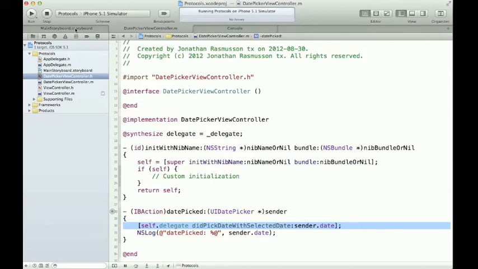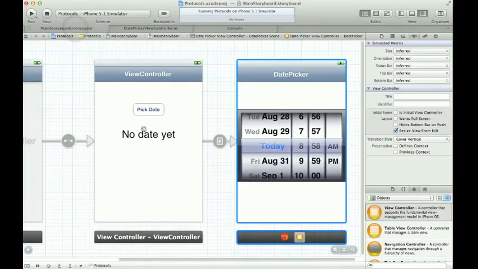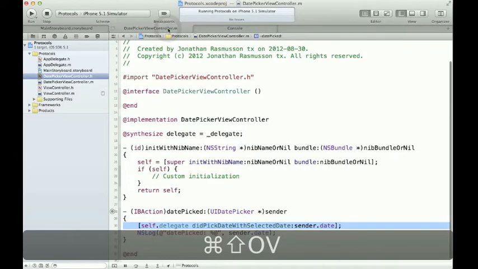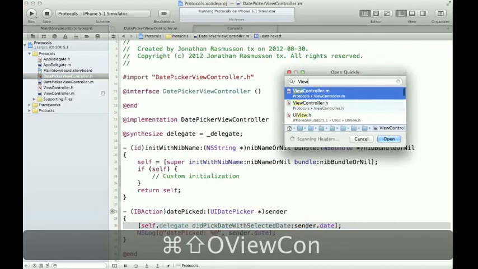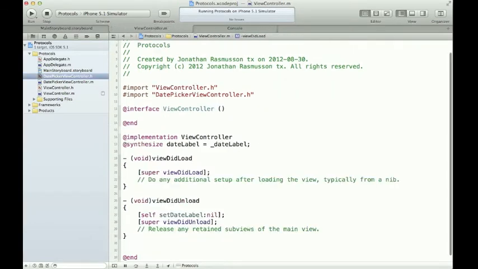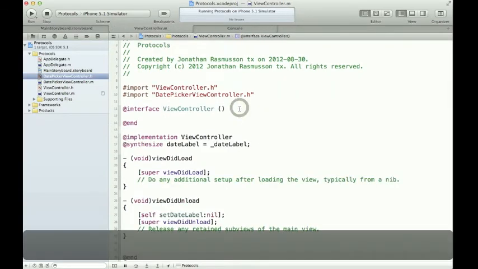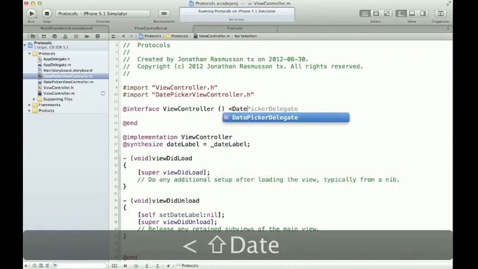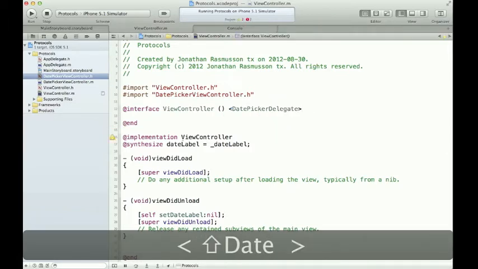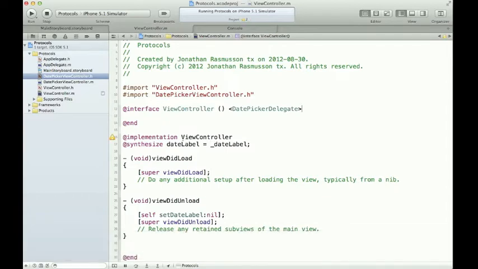All right, now let's go look at the other side and see how we can register ourselves to pick up things going on over here. So first we're going to go into our view controller. And it's in the implementation that first of all, we are going to tell our class that we actually implement the date picker delegate. This is basically us saying, hey, we implement this interface so you can actually send messages to us and we'll be able to handle them.